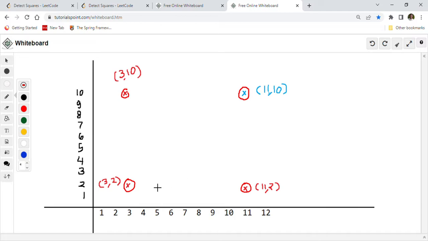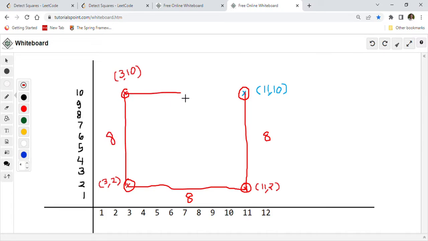Okay, so now if you look at this particular example, if we plot 11 comma 10, this side will be how much? 10 minus 2, so this side will be 8, correct? This side is 11 minus 3, so this side will be 8, correct? And this side will be 10 minus 2, so this side will be 8, and this side will also be 8, correct? So this is actually forming one square basically, right? One square it is forming, correct? So now we have to return 1 basically.